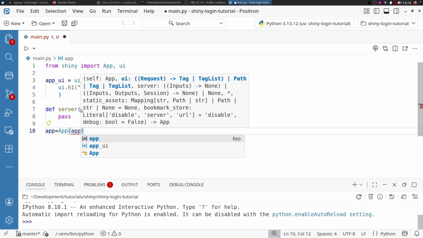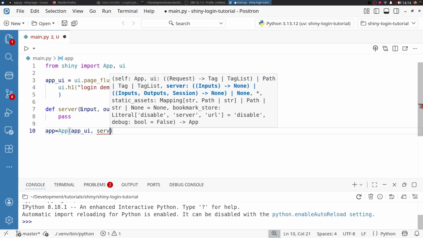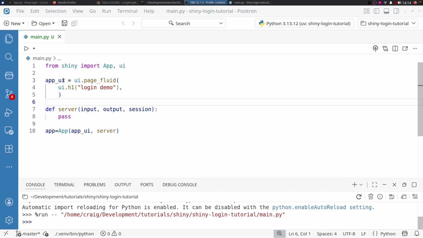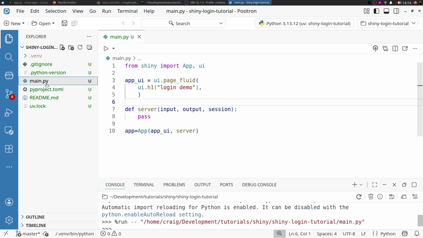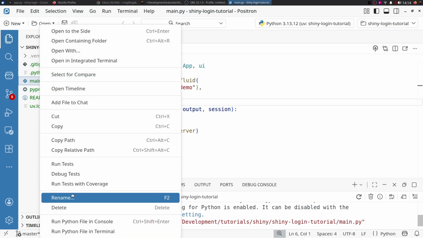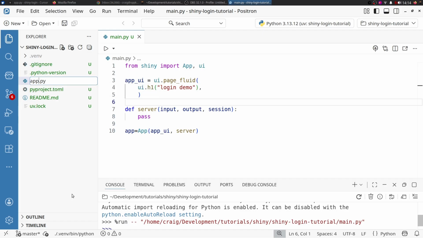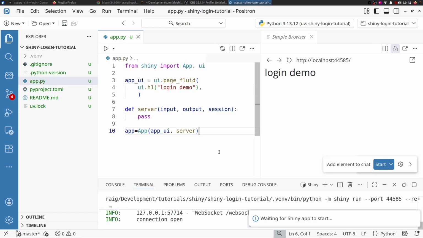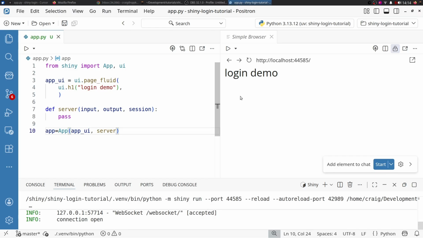We'll have app, so the capital A App is from Shiny. We're going to pass it the UI that we just created as well as the Shiny server. To enable the play button, I'm going to rename the main.py application to app.py. This should enable the Shiny extension that I have on this editor, Positron, to work. So now when I press play, it'll open it up in a window pane on the right.